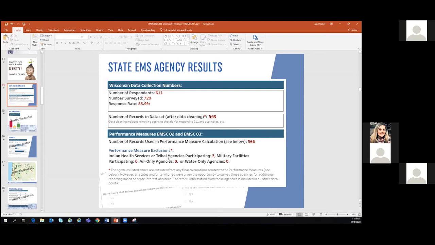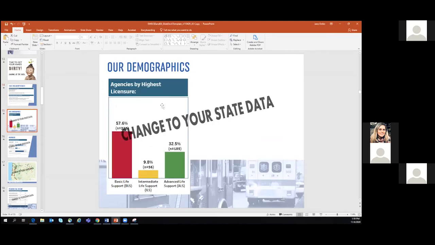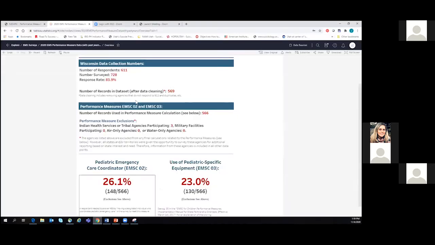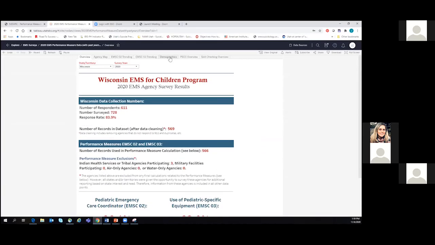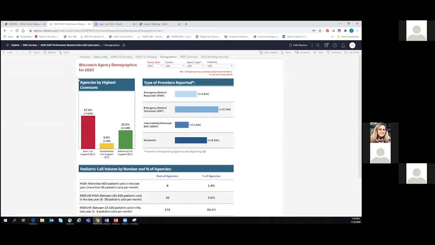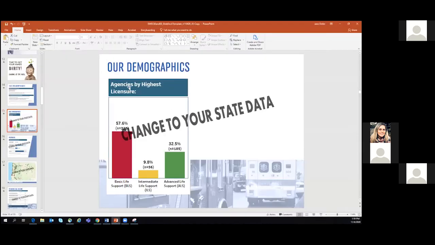So you can see how you can change this information a little bit to really hone in on things that are important for your state. The same thing you can do with demographics. Like I mentioned before, if you were to go into Tableau, you can come to the demographics tab and you could create a snip of agencies by highest licensure for your state and go back in. You could copy and paste this back here.